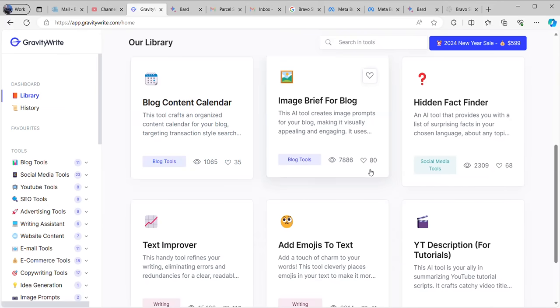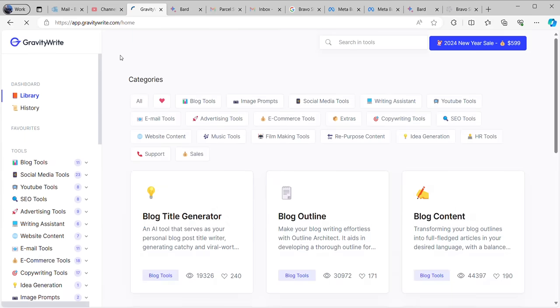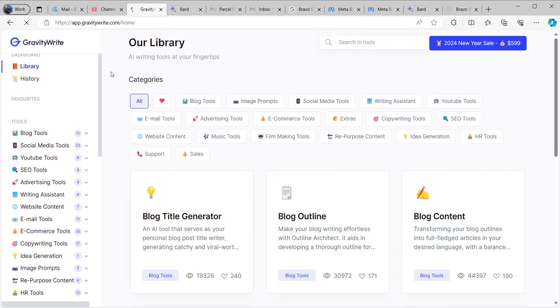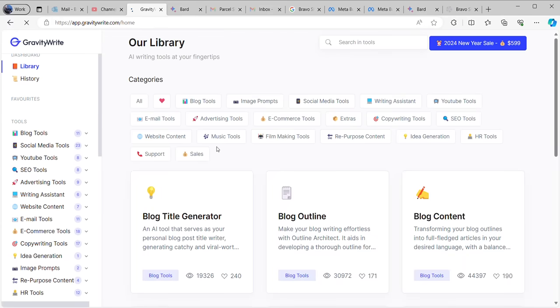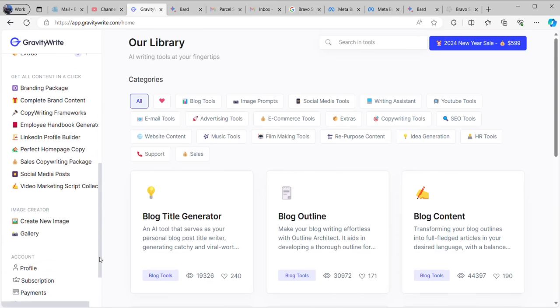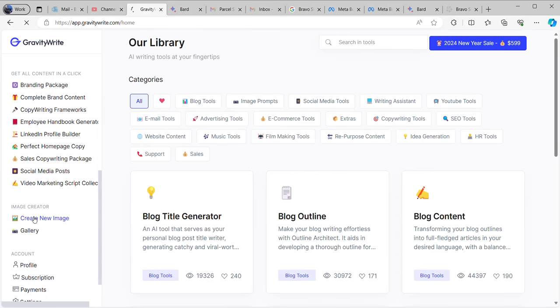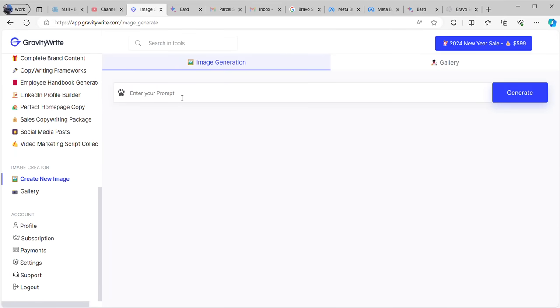So when we get to Gravity right here, you click in, of course, in your browser and put in gravitywrite.com, and then it will land you onto this, and we get to the dashboard. So this is the dashboard of Gravity Write. So when we go here, we click here, we go down, and we reach where we say create new image. So when we get here, we are going to prompt this to create an image. Okay, I would say create.